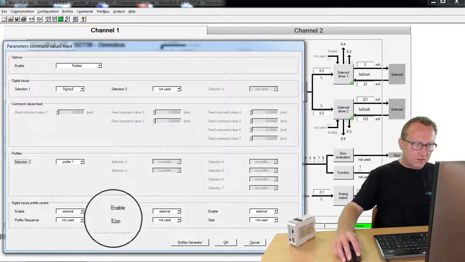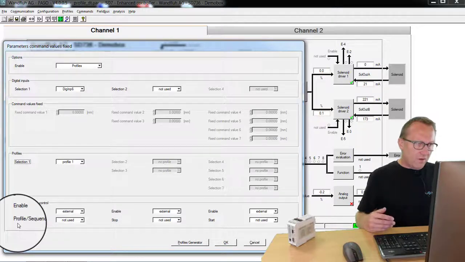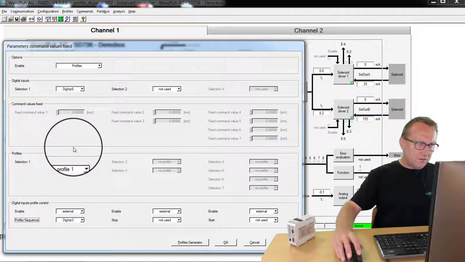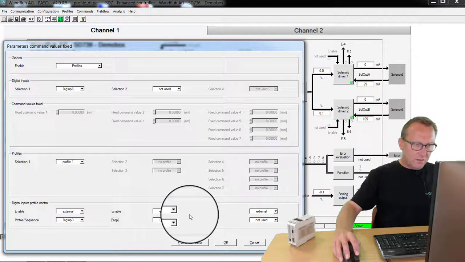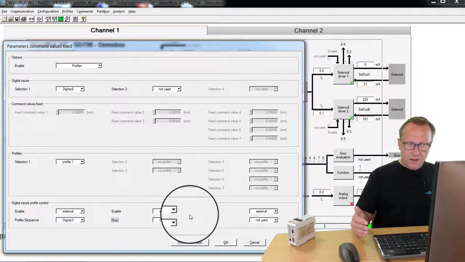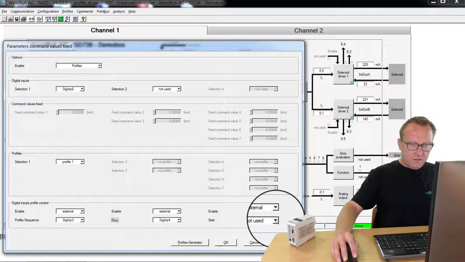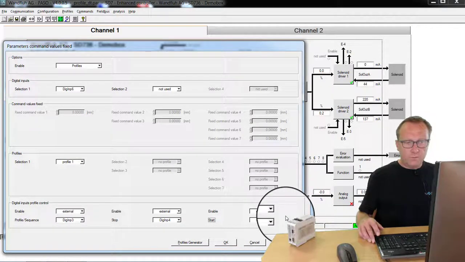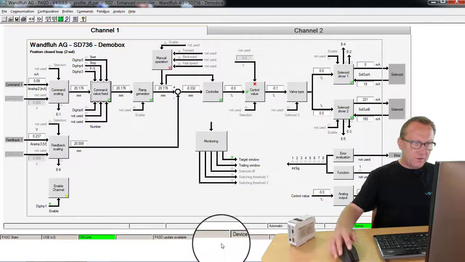I have 3 other digital inputs where I can define, for example, one input to define if I will run the whole profile or if I will run sequence per sequence. For that, I take digital input 3. For the stop signal, I take the digital input 4. I can stop my profile at any time by activating input 4. And the start signal, for that I take input 5. Now if I activate input 5, my profile will start. I accept the values.